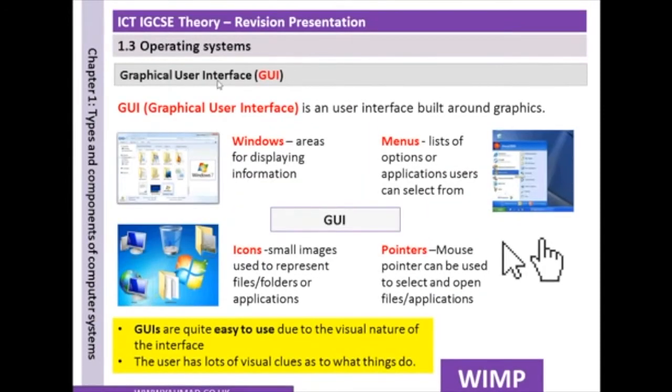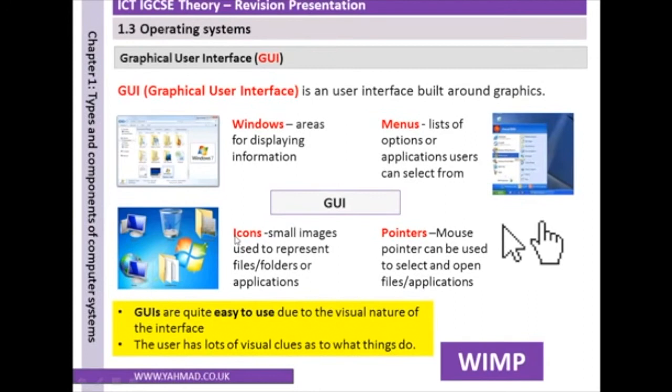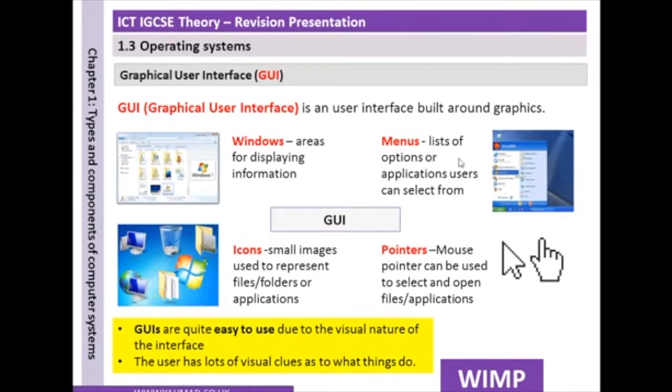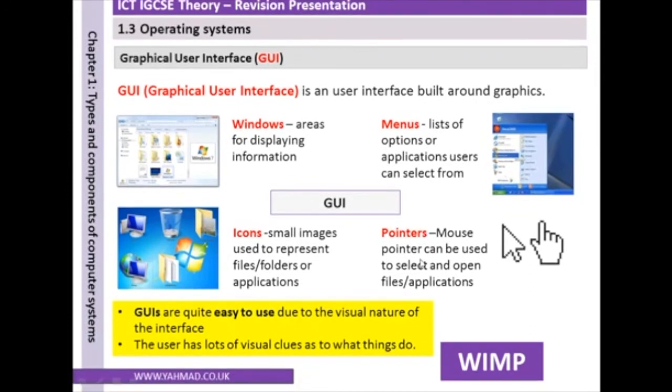So graphical user interface, GUI, is a user interface built around graphics. It's got four main features. Windows, areas for displaying information, as you can see here, you've got a window. Icons, small images used to represent files, folders or applications. Menus, list of options or applications users can select from. Pointers, so a mouse pointer can be used to select and open files, applications. So the keyword you have to remember is WIMP: windows, icons, menus and pointers.